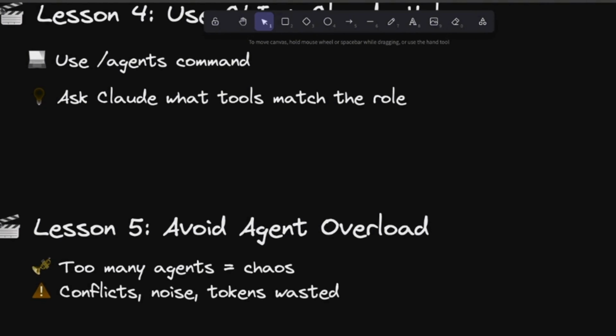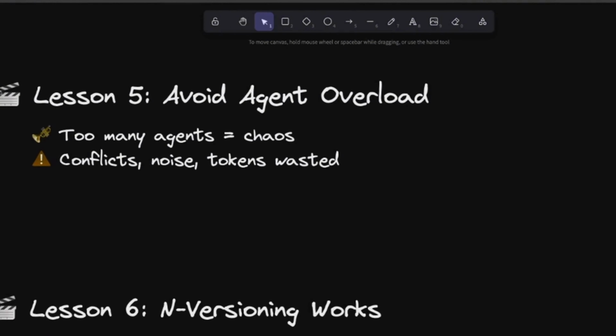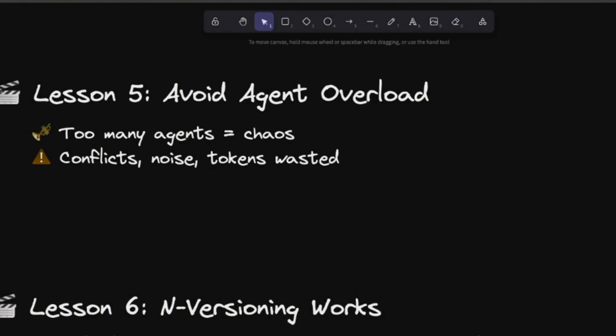I'll admit, after a few successful agents, I got carried away. I created too many agents. That's when the chaos started. Some agents conflicted with each other, others triggered at the wrong time, and my token usage spiked. It was like a band where everyone plays at once, but no one keeps the beat. Lesson number 5. More agents doesn't mean better results. Stick to a few well-defined roles, only expand when needed.